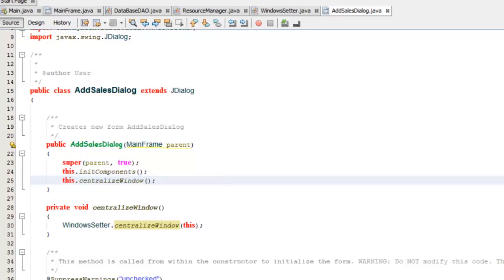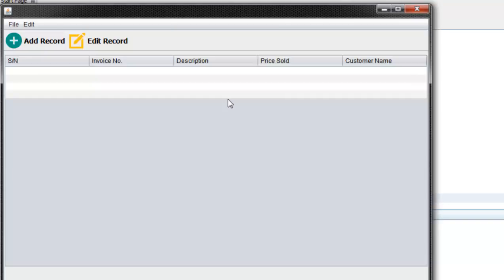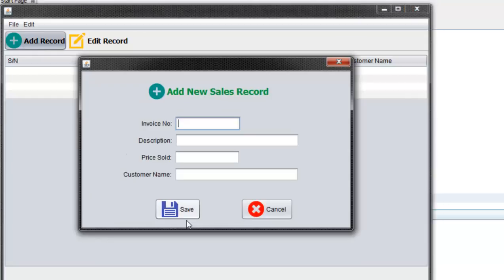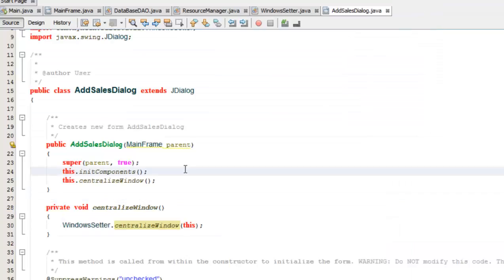Okay, the next thing that we're going to do is to make the events of the window, the JDialog itself, work. Like I said before, the add, the save and the cancel buttons aren't working. I'm clicking them over again first so that you can recall. So all we're going to do is add events to the buttons.